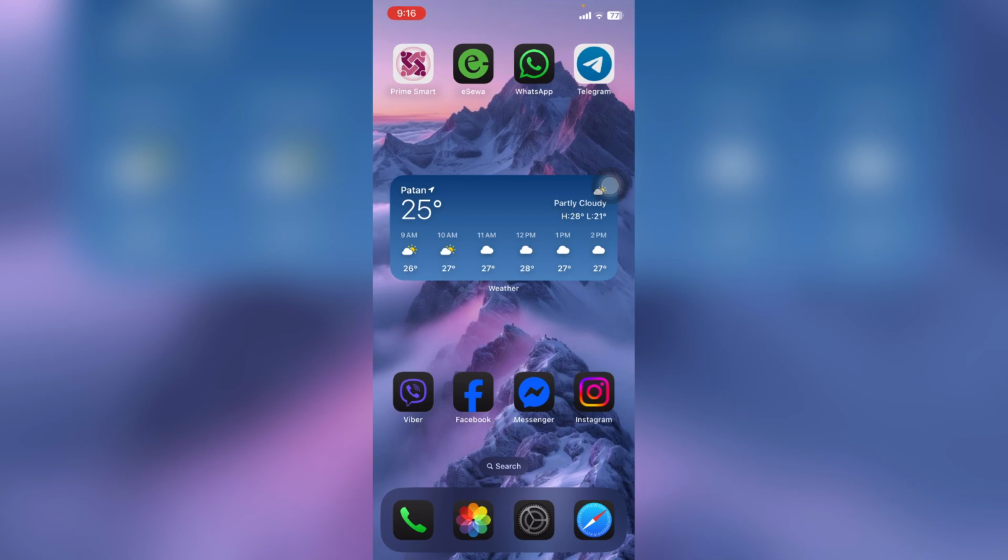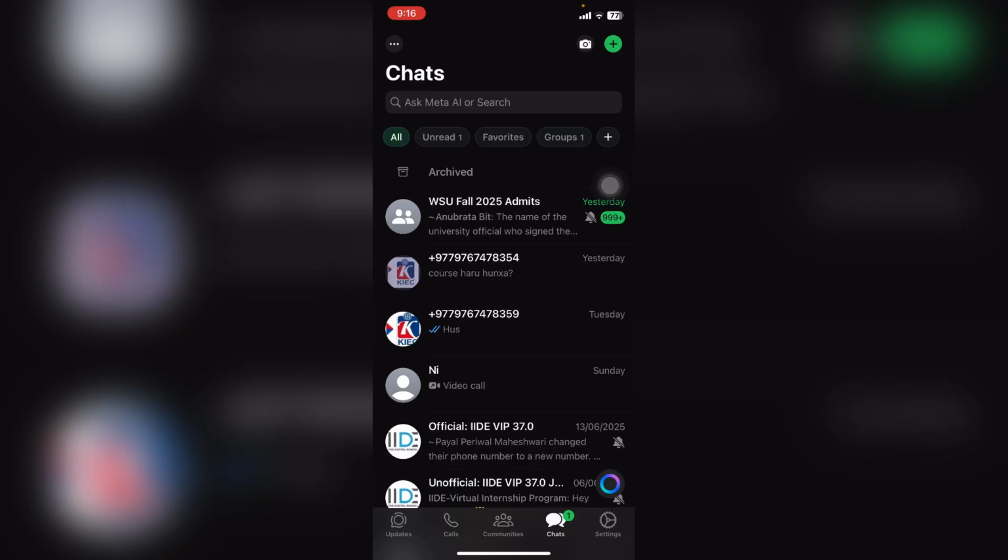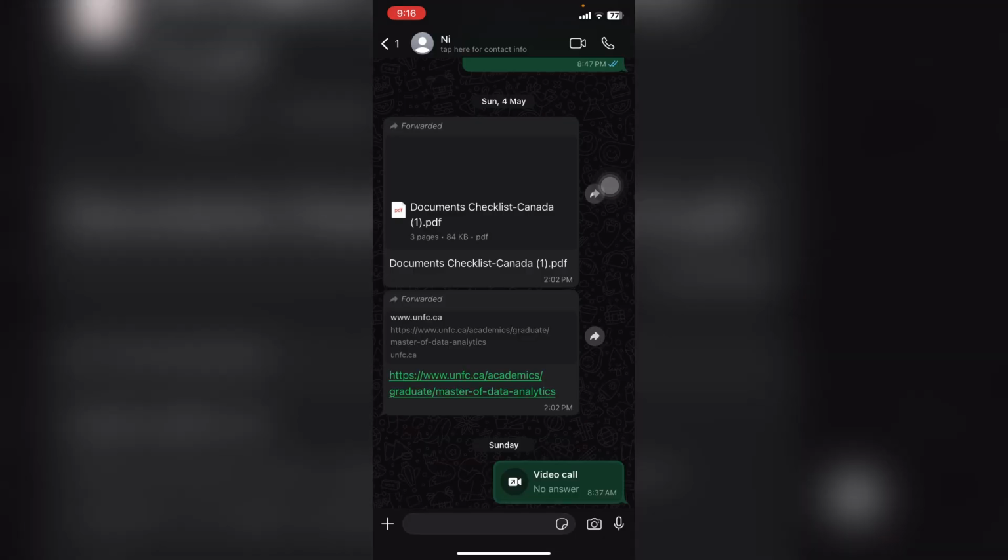First, make sure you have downloaded WhatsApp on your device. After that, click on the search bar and open WhatsApp. Make sure to log into your account. Now, select the contact or group for which you want to set custom notifications. Tap the name at the top to open the contact info.